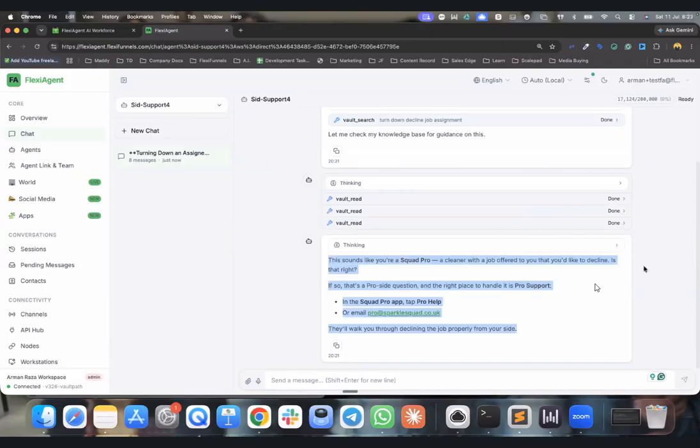And the same thing will be done with respect to your sales chat agent. Very simply, you will upload the files. You will chat with it. If you are happy with the answer, you are good. If you're not happy with the answer, you just update the vault.